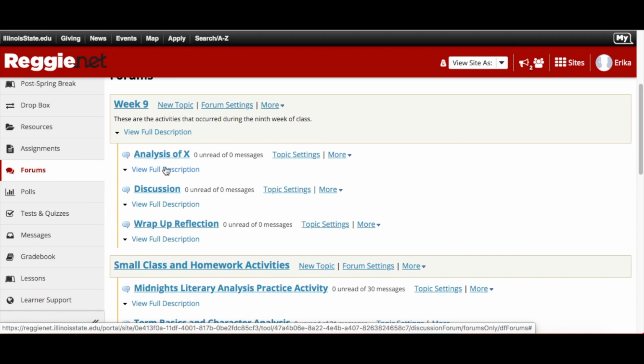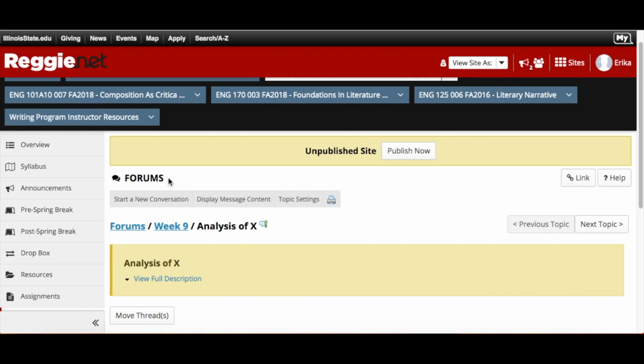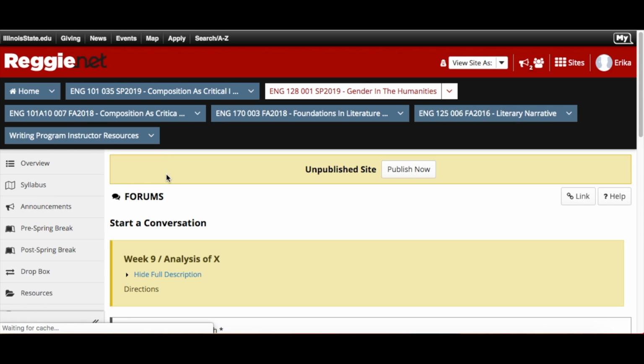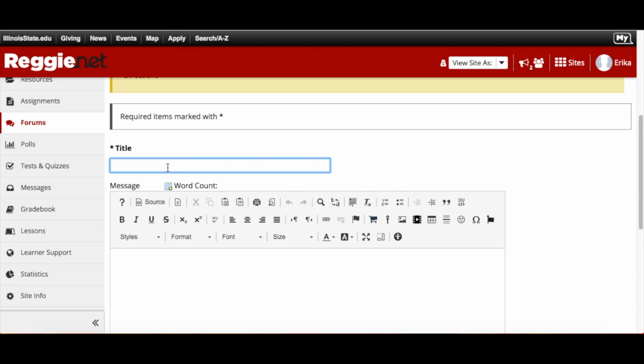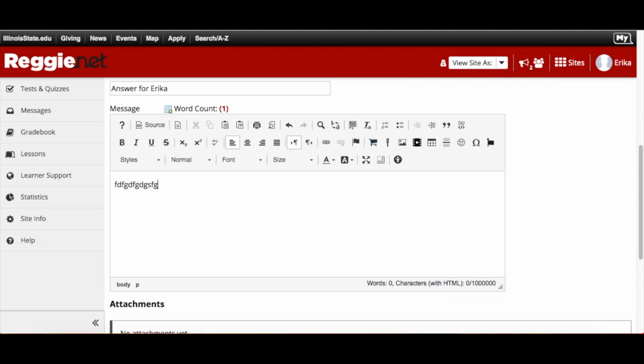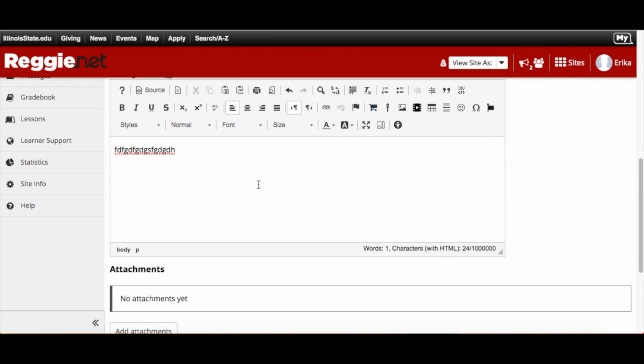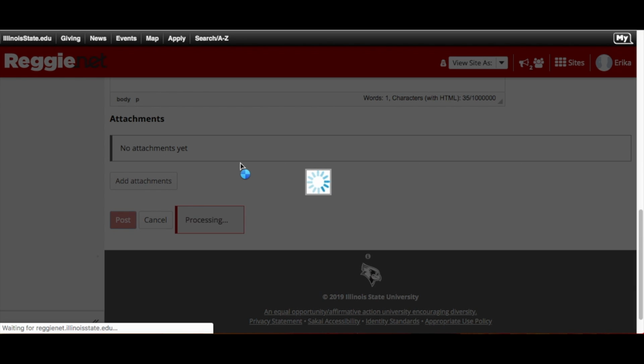But basically, now what students do is they go ahead and click on the activity, okay? And then they can start a new conversation. They give it whatever title they want. So obviously they can just say, like, if they want to answer for Erica, right? And then they fill out their answer, or they add an attachment. I suggest filling it out in the text box, because if not, your students have to open up each PDF individually, which can be a pain. So you answer the question, and then you post it.